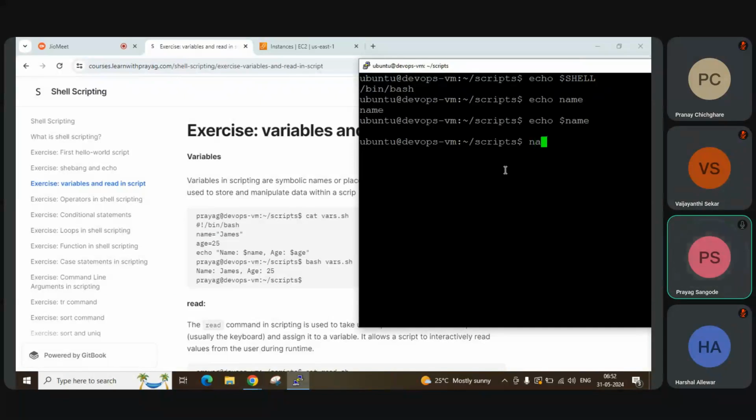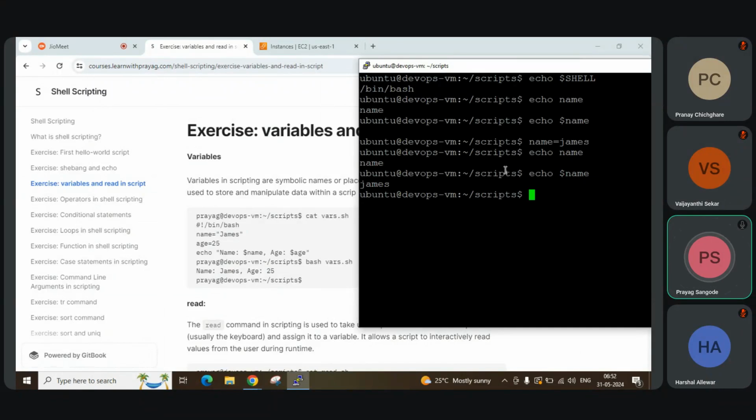Now suppose I set name equal to James. When I do only echo name, it will just echo the word name. And when I add dollar to it, meaning get the value of that particular variable, it will show it on the screen. But it is always recommended to add it in double quotes. So we will most of the time follow this, echo dollar name.